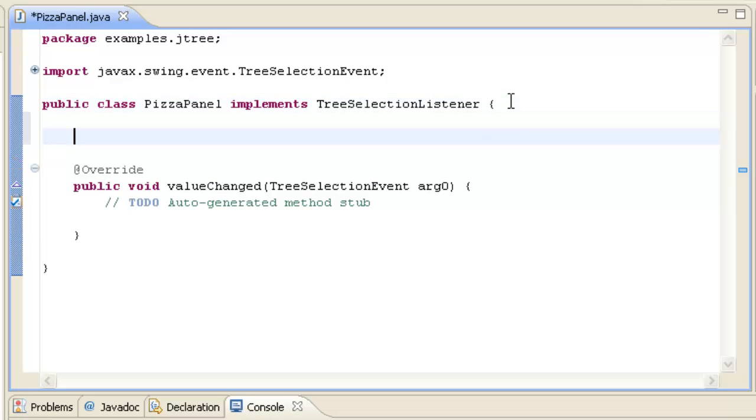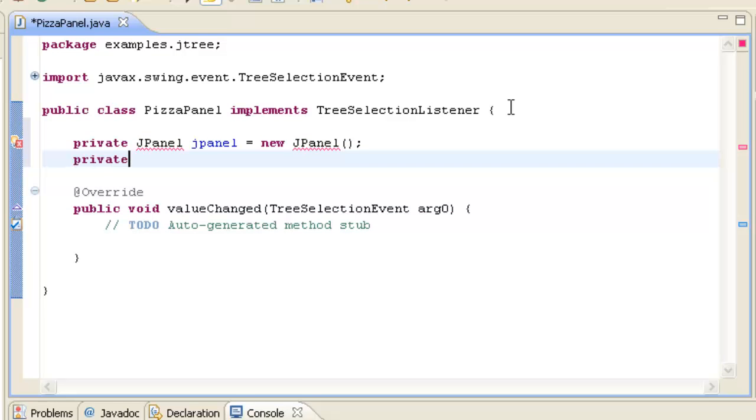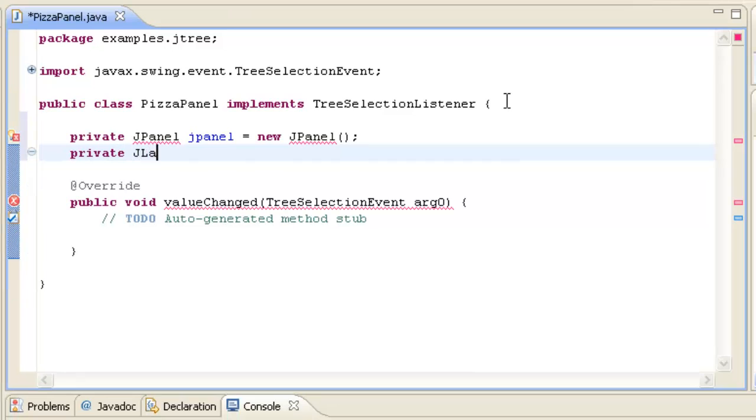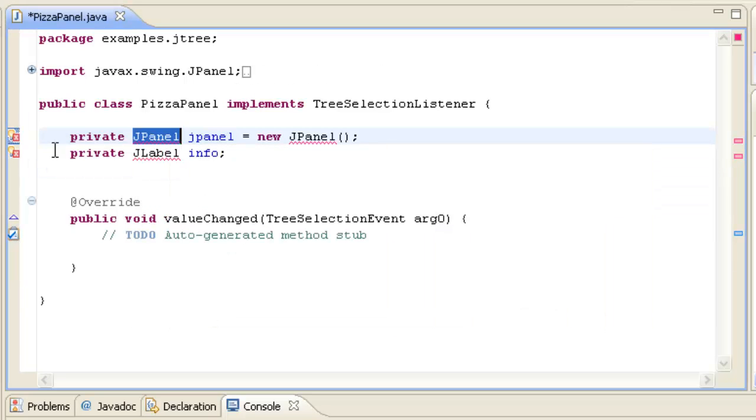So I'm going to create a couple of private members first. Private items JPanel, very similar to what we've done in the past. And then we're going to have a JLabel, and the JLabel we're going to use for displaying the information about what's been selected. So we'll just import those two items.